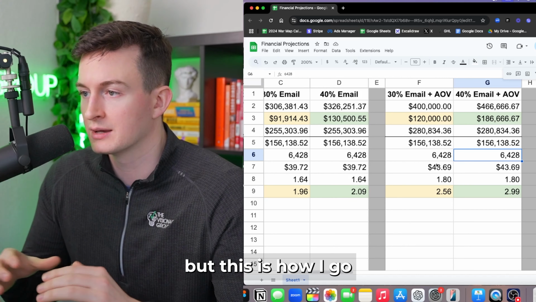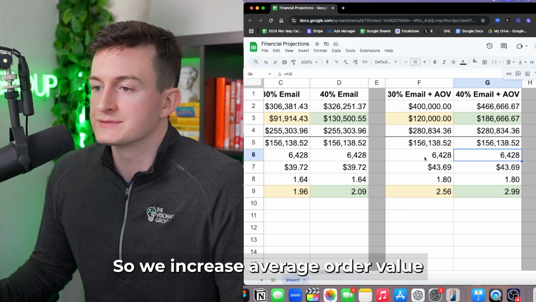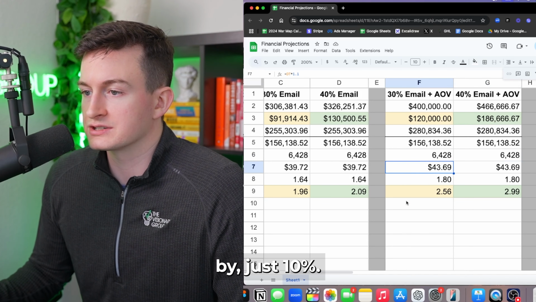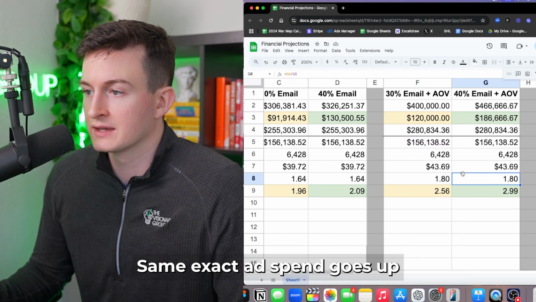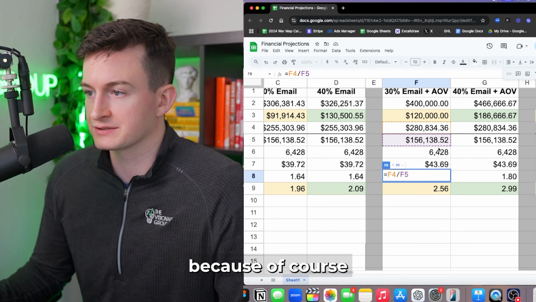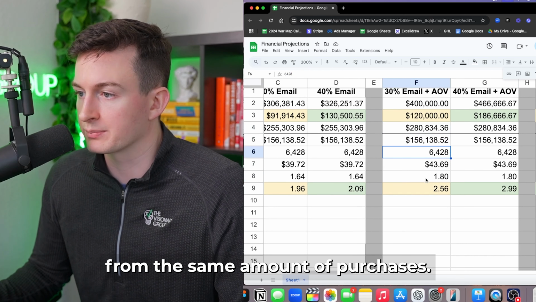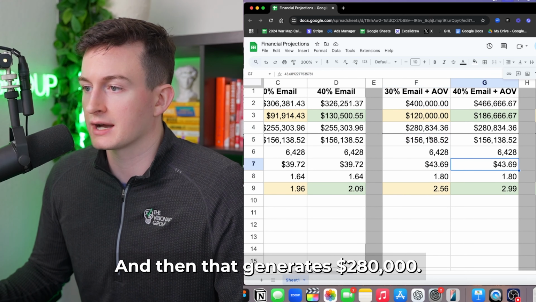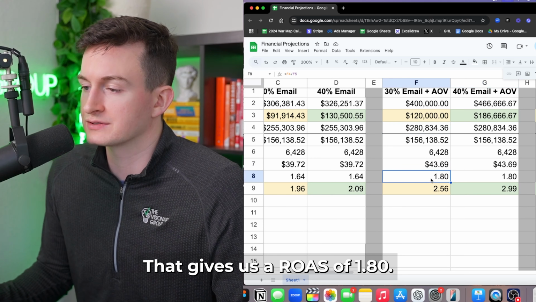This is theory, but this is how I go about scaling your brand. So we increased average order value by just 10% here. You can see the ROAS, right? Same exact ad spend goes up because of course we're generating more revenue from the same amount of purchases, and that generates 280,000. That gives us a ROAS of 1.80.